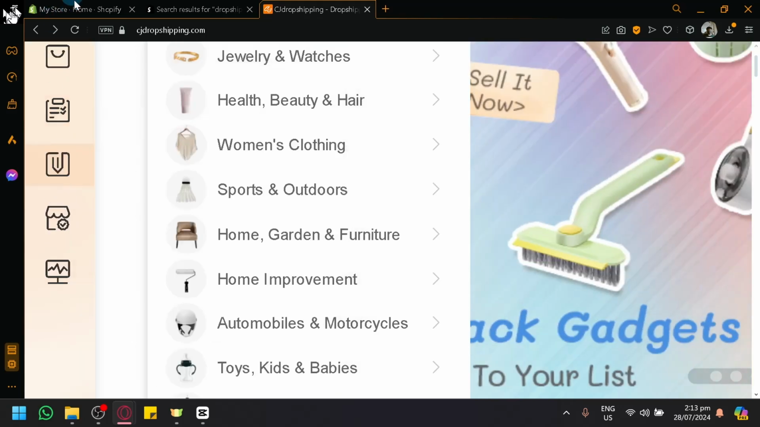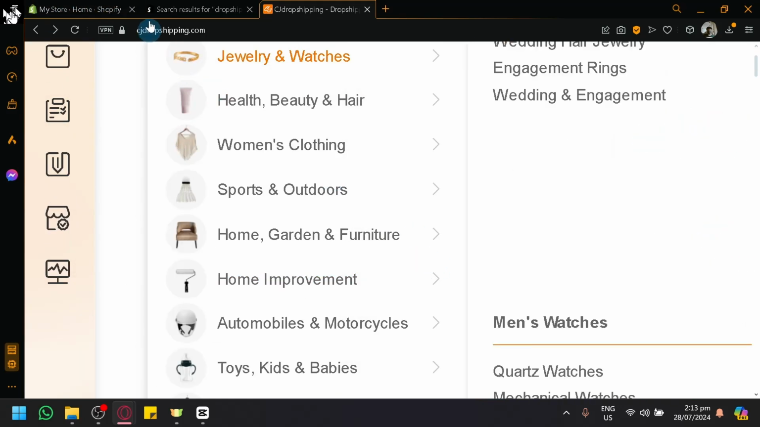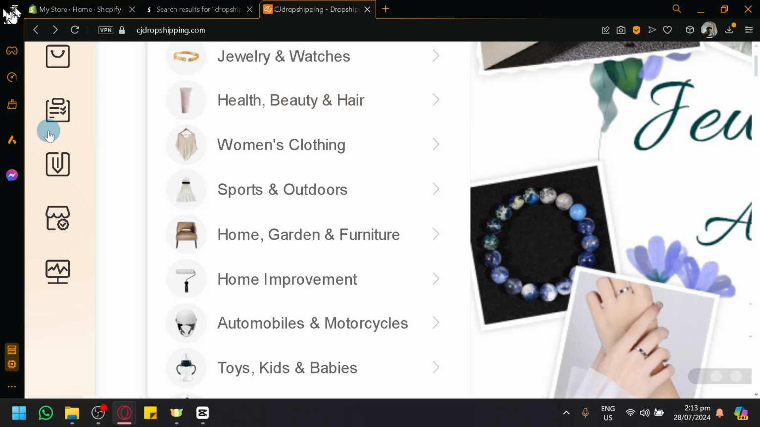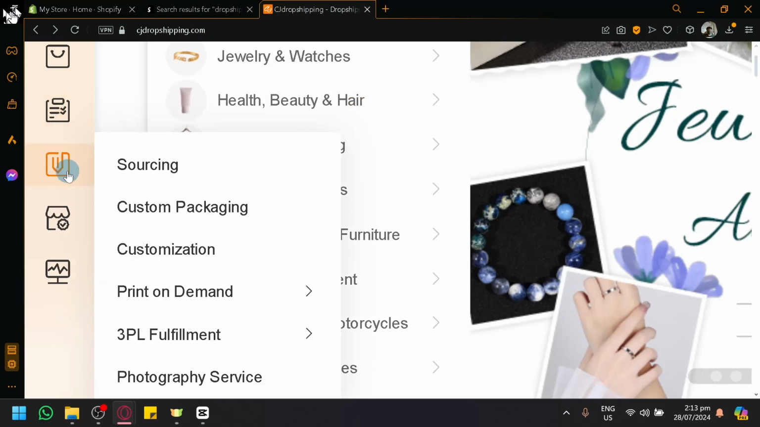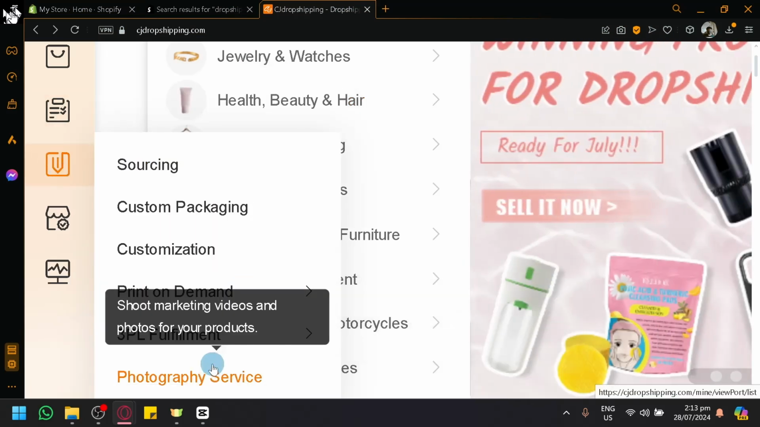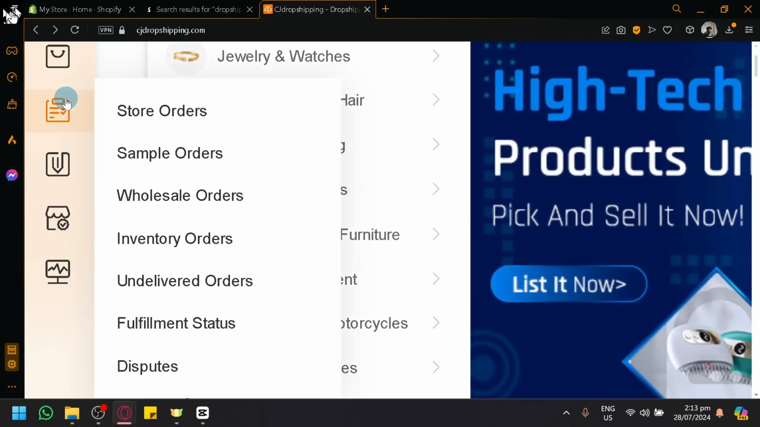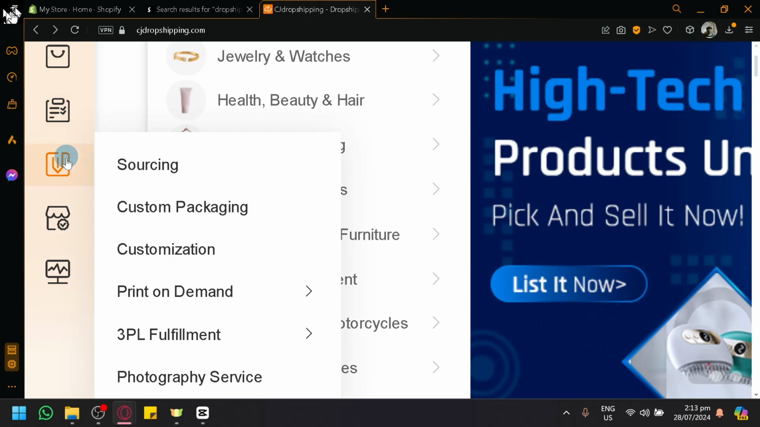So, typical things. If you don't want to manage it in CJ Dropshipping, that's okay. You will also be able to manage your different orders and products inside of Shopify itself. Sourcing over here, as you can see, there's also print on demand and different types of services. So you're not only limited to dropshipping, there's a lot of different things that you could do as well.